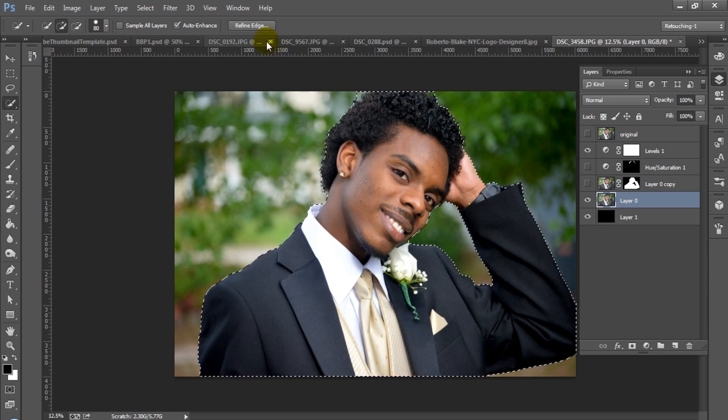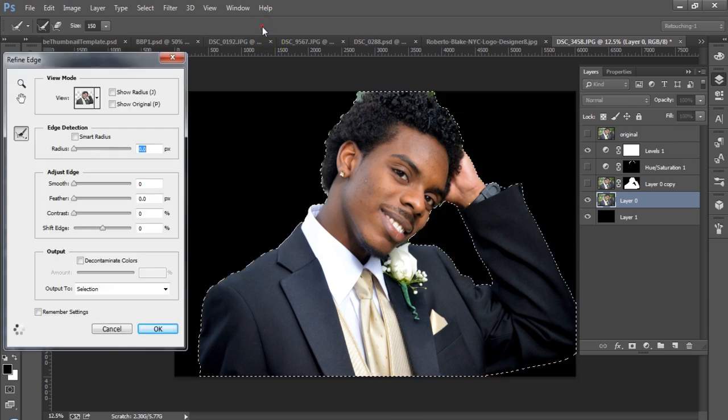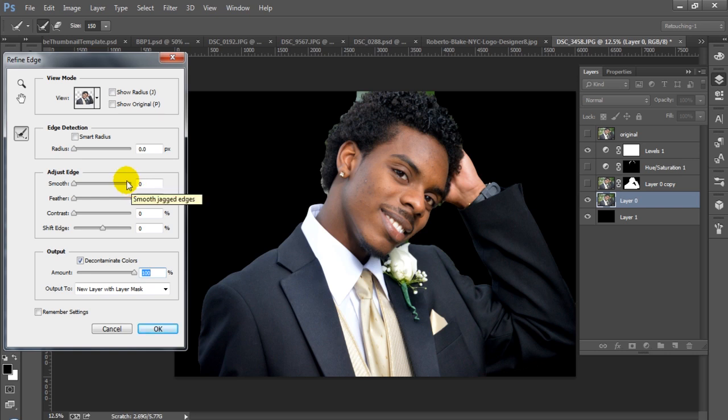Okay, so with your subject selected, go ahead and click Refine Edge. You're going to notice a series of sliders here. You're going to want to select Decontaminate Colors on the output, slide that over to 100, and then make sure you have Smart Radius selected. And you're just going to adjust these things as you see fit, whatever you think is going to be good. These settings are what I know will work well for this particular image.